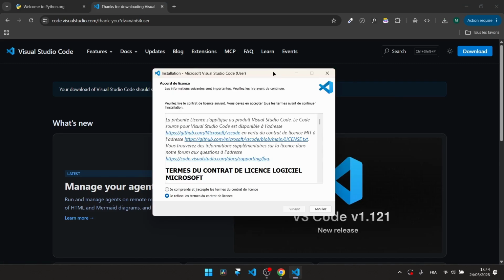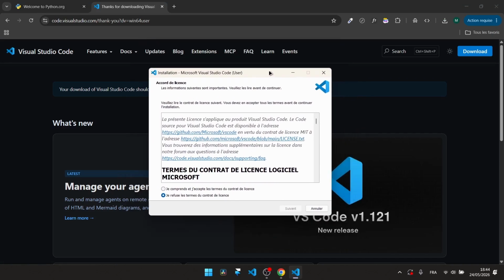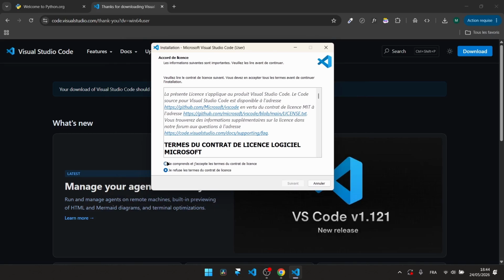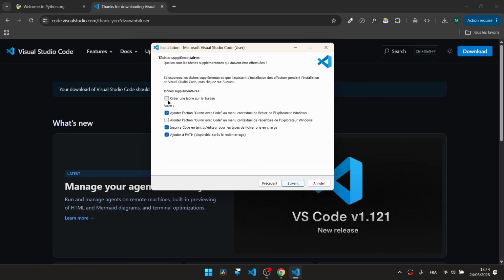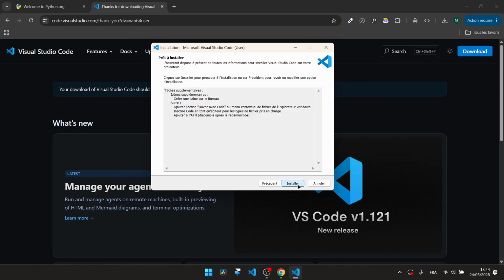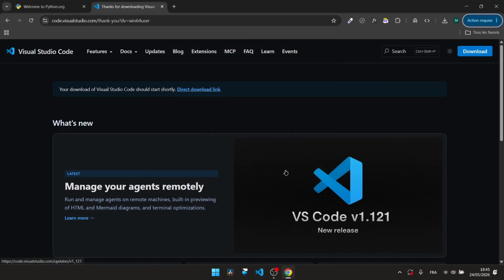As the download finishes, this window will appear. Check the first option, accepting terms. Next, create a desktop icon, click next, then click install. Now you have both Python and VS Code installed successfully.